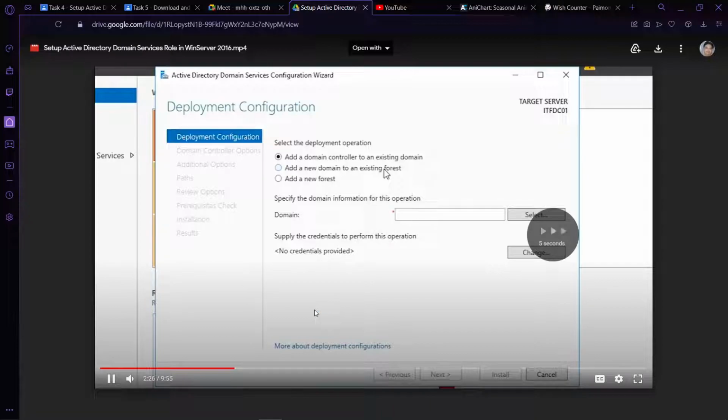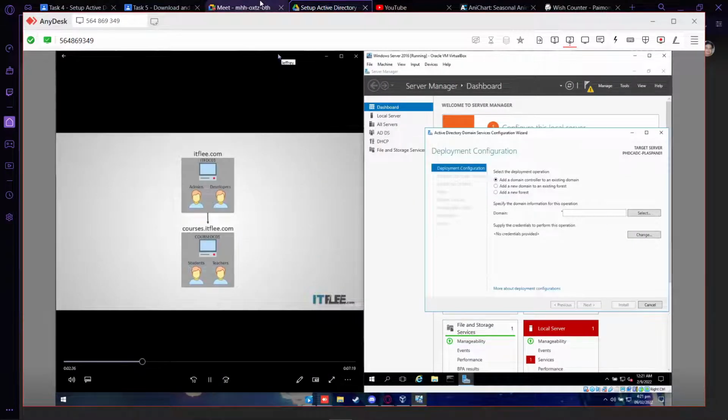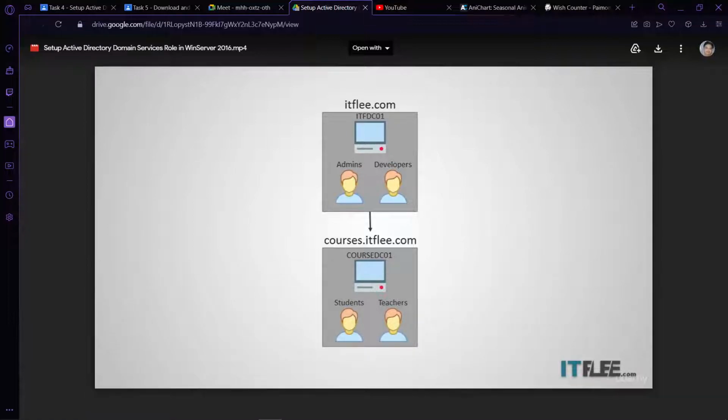And to elaborate on this, we are going to create a domain called itfree.com. If that domain already existed, we could create a sub or child domain called courses.itfree.com simply to separate our students. You could configure the subdomain so that admins from the itfree.com domain can reach into the courses.itfree.com domain and make changes, but students and teachers could not reach back into the resources of the itfree.com domain. Again, this is not an appropriate option for us because the itfree.com domain does not yet exist.